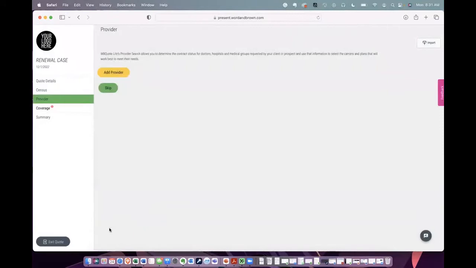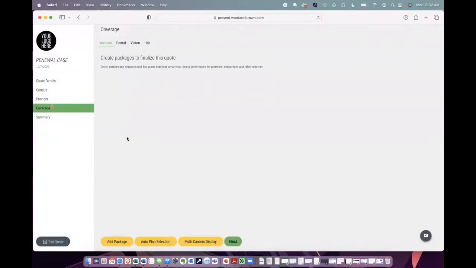So this application is designed to support several phases of the quoting and presentation process. And perhaps in a subsequent demonstration, I'll show you how to look up doctors, hospitals, and medical groups through our integrated provider search, updated weekly by our carriers with data, so that you can confirm continuity. For example, if you're proposing that the client switch to another carrier, you can confirm that they're going to have access to their doctors.